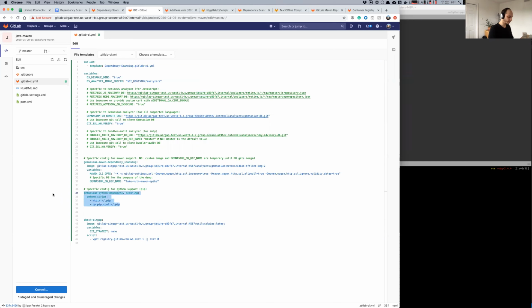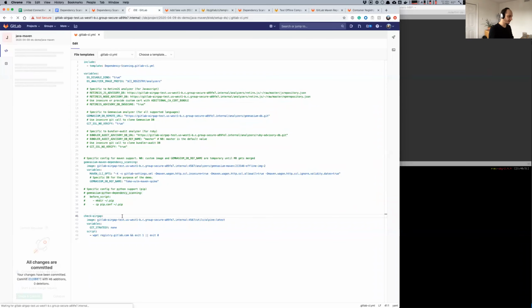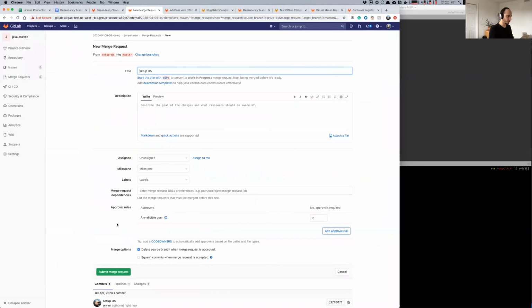And the last one is specific for Python, so I will just comment this out. And then we have the check job, which is just our testing that verifies we cannot reach gitlab.com registry within this instance. So, any question about all those things that I just explained? Good. Then let's create a merge request for this.